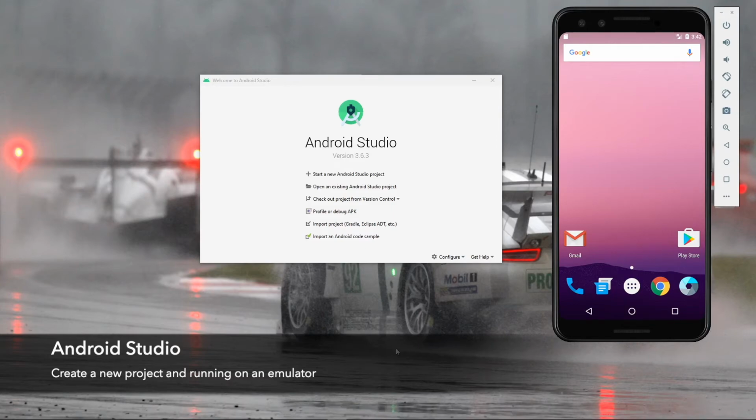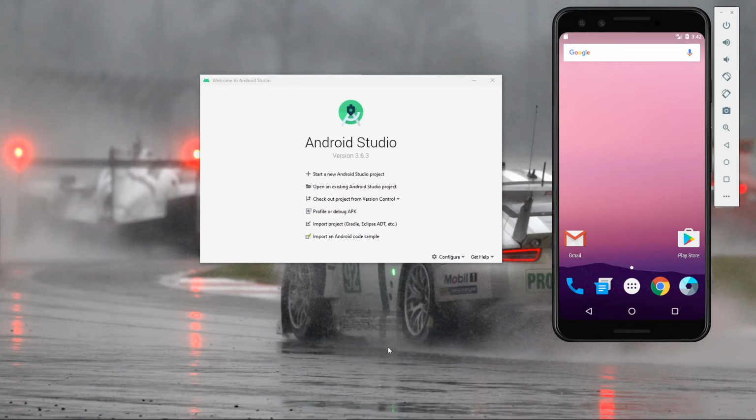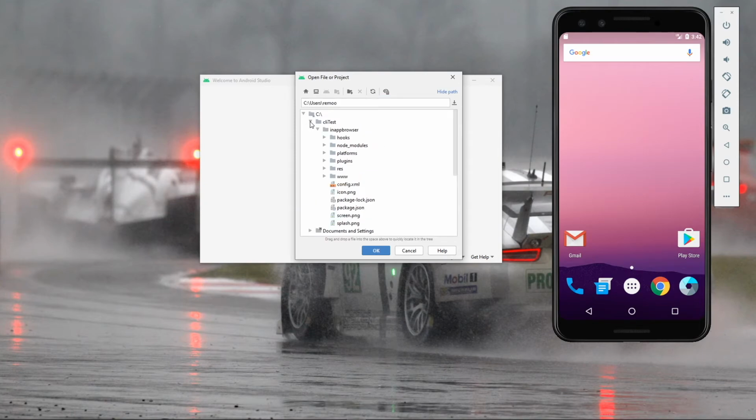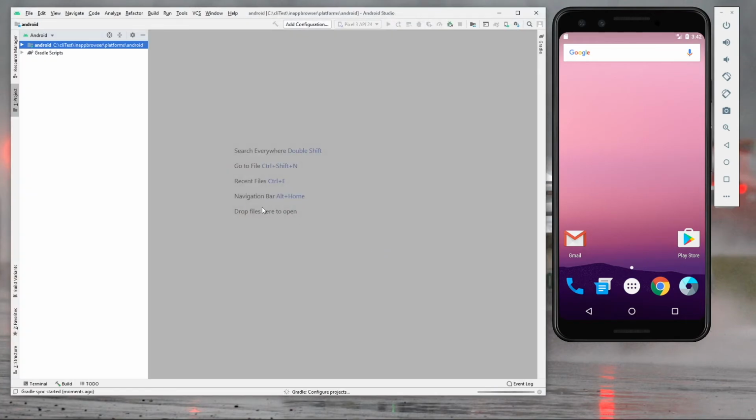Okay, so now we're going to show you how to create a new Android Studio project with the files that Alpha has created for you. In this case, just say you want to open an existing Android Studio project and point it to the directory, in this case CLI test, the in-app browser, go to the platforms directory, and Android will show up there. Just go ahead and click on that. It will open up the application. Now I've got an emulator running right now. It's the Pixel 3 running API 24.